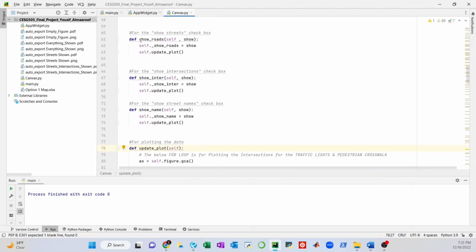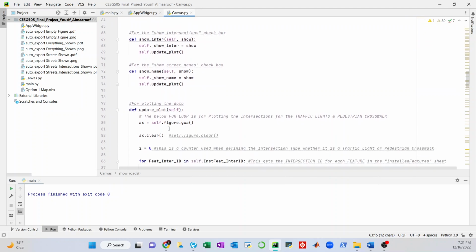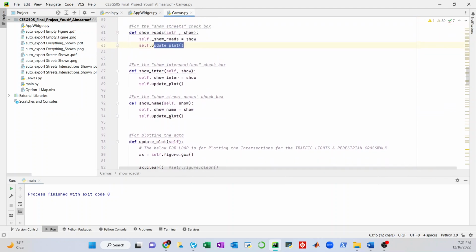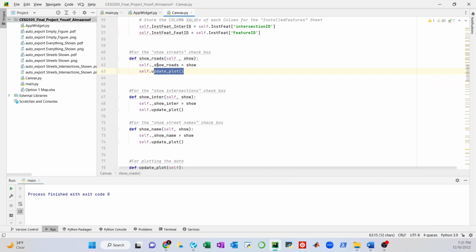Now these methods are for showing only the roads, or showing the intersections, or showing the street names. And basically it takes this boolean variable, and if it's true, then it inserts it in the update plot method, and it does the plotting, for example, showing the streets. And similarly, it does the same thing for the intersections and showing the street names.